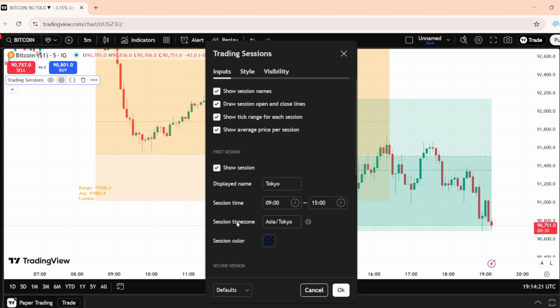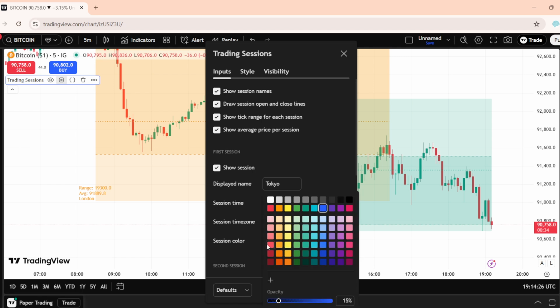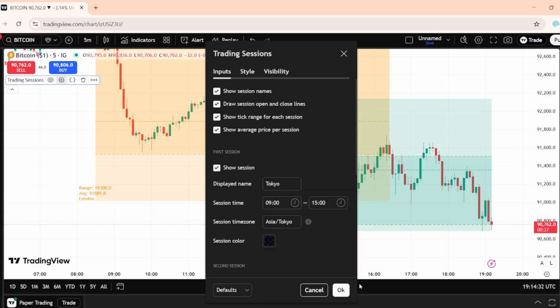If your chart time and your local time don't match, double-check the time zone selection here so the sessions align correctly. While you're in Settings, refine the colors to suit your chart style. Choose shades that contrast with your candles but don't overpower them. If the chart looks busy, reduce the opacity for a softer background. The goal is clarity, not clutter, so pick a palette you can read at a glance.